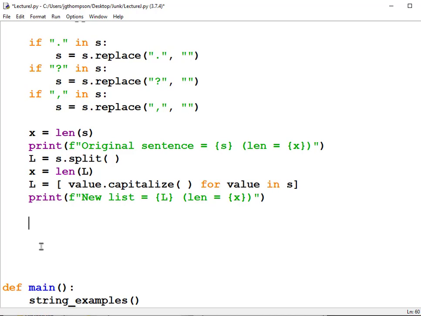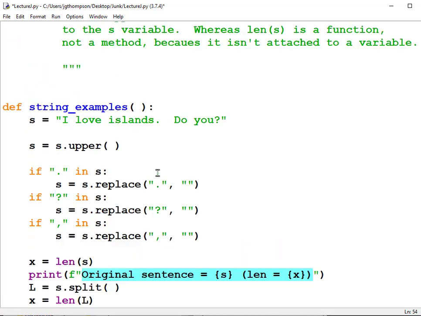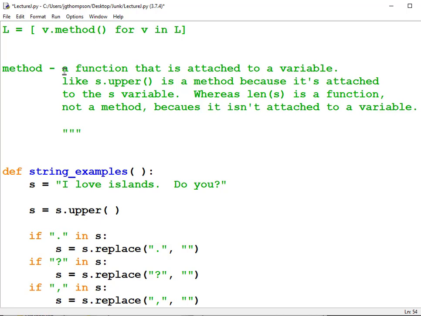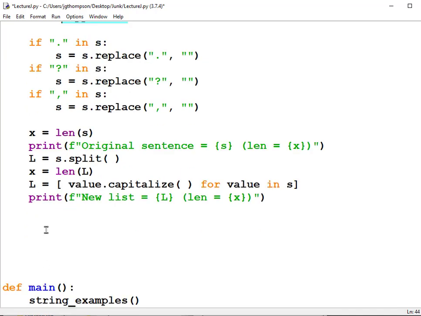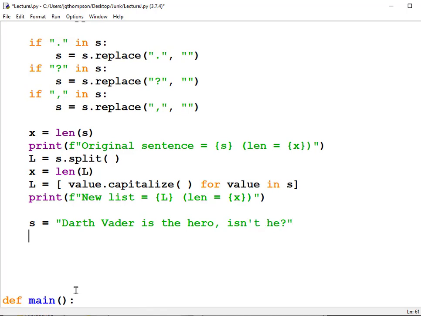How about if we wanted to go through this sentence and figure out which letters were uppercase and which letters were lowercase? Now we converted the entire sentence to uppercase, so I don't know about that. Let's make a new sentence then. How about Darth Vader is the hero, isn't he? Guess he kind of is at the end. He kills the Emperor and all that, if you're a Star Wars fan.